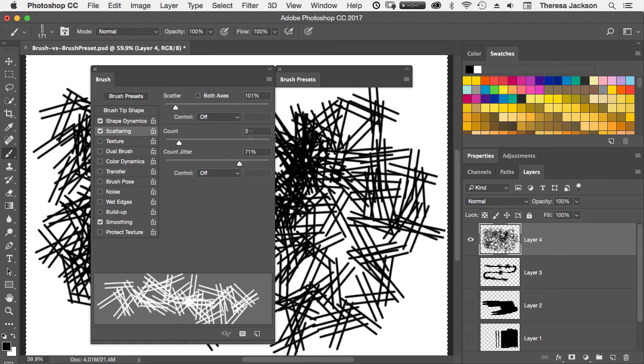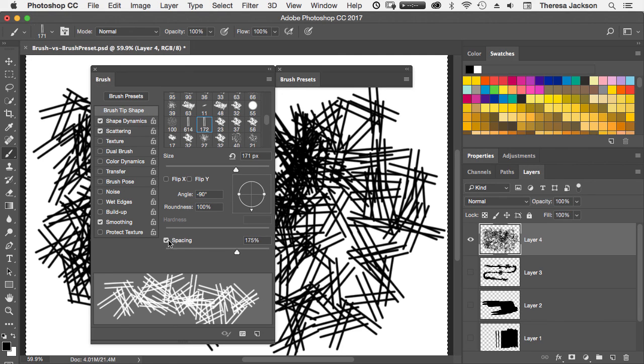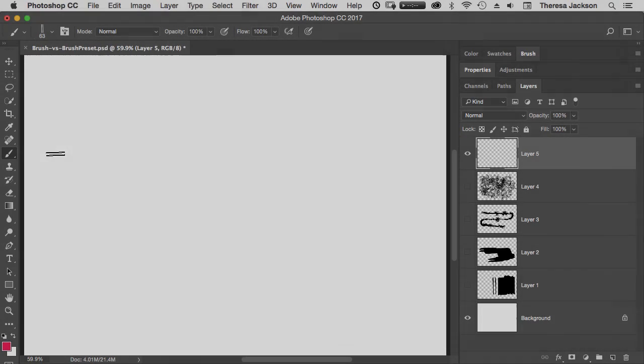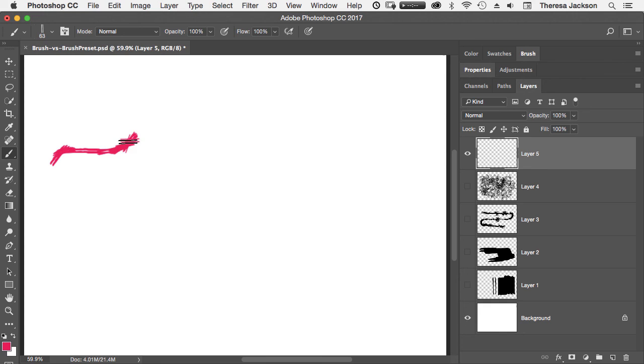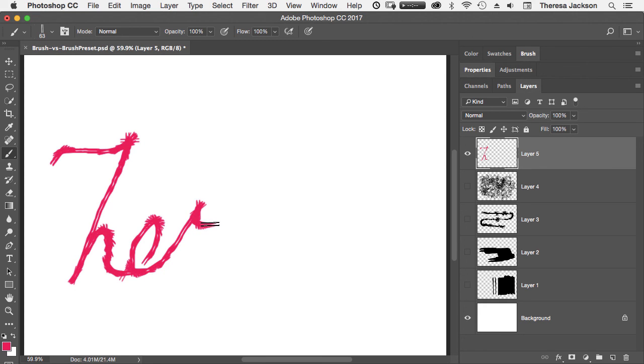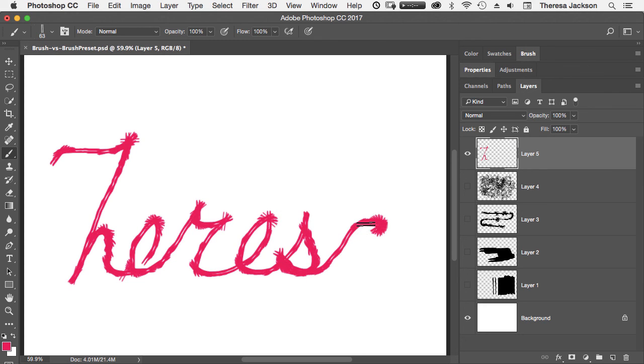I took the scatter up and I took the count to 3 and the count jitter up from there. And if we come back up to the brush tip, down here in the spacing, I crank that spacing way up, and that's what throws those chopsticks out in kind of a wide pattern. Now that you understand the difference between the brush panel and the brush presets in Photoshop, it's time to get creating some custom brushes and see what you can paint with them.